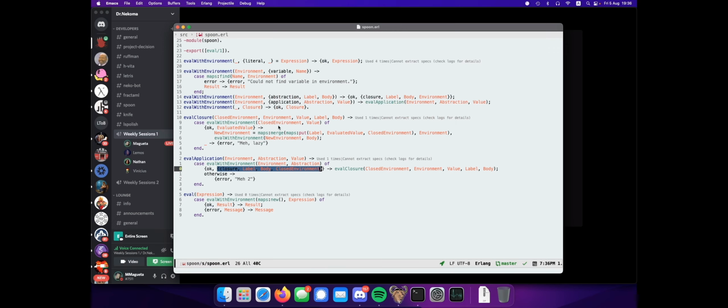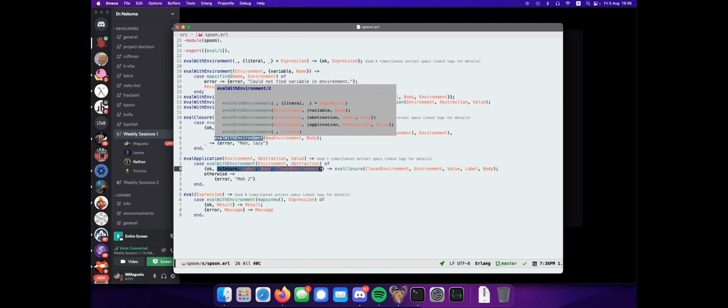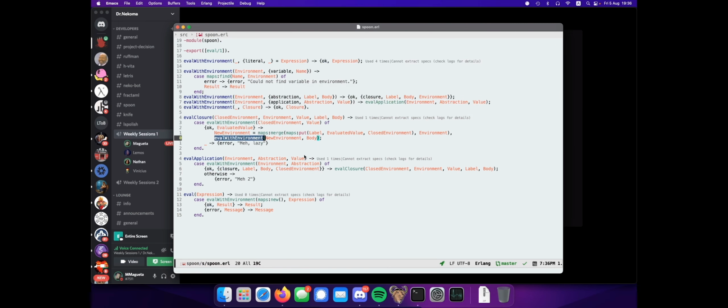Will that expression ever include any closure expression? No. Eval with environment, and then I pass the body. Yeah, I don't eval the closure. So can we, since we don't have exhaustiveness check, it doesn't matter.